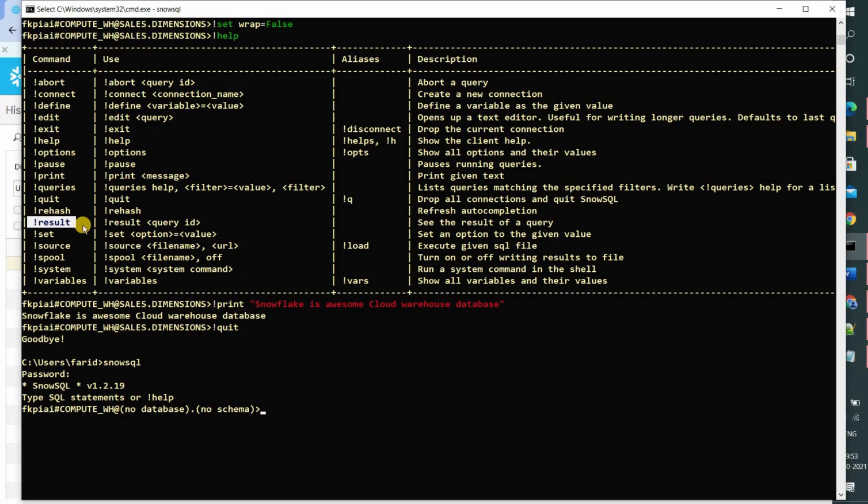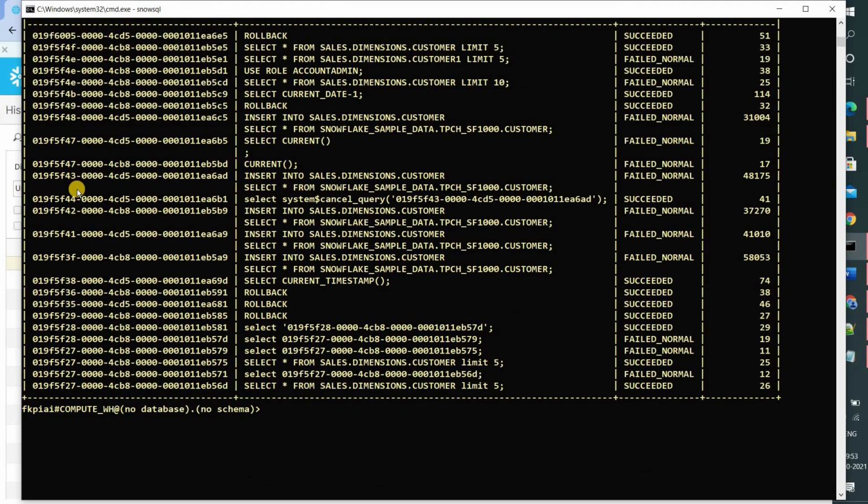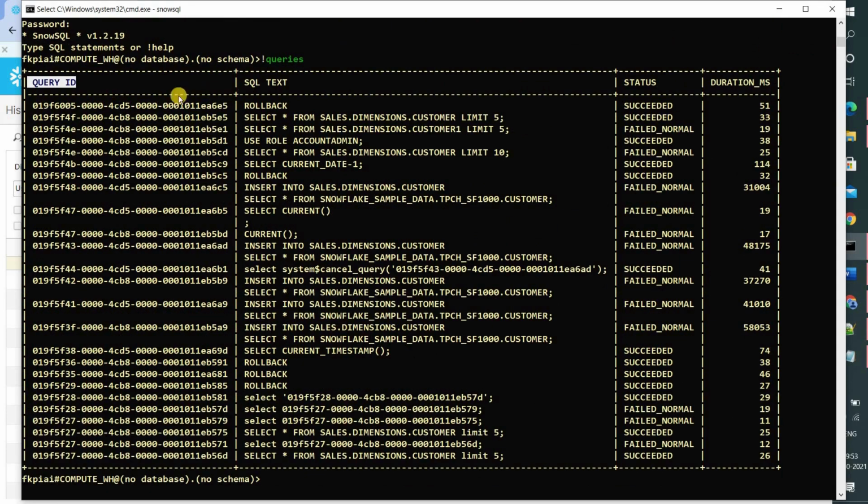So let's work with this command. Actually, this command works with queries. Okay, let's type this command. Whenever you type this command, what happens? It will show your last 25 queries. It displays the query ID, SQL text, status, and the duration.